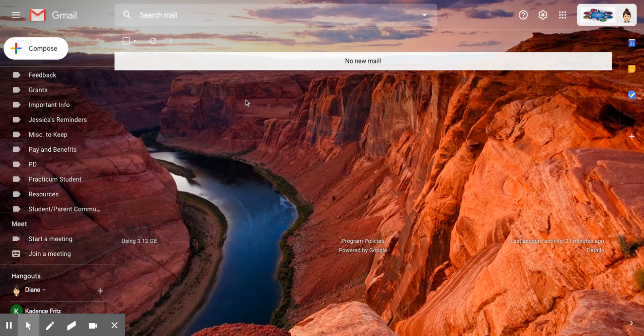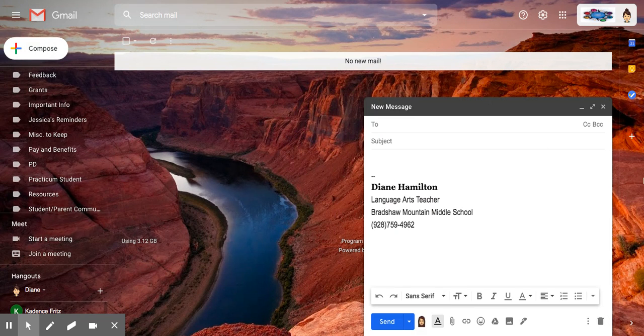Now, you might see that you have notifications from your teachers or from Google Classroom. You can just skim through those. If you don't need them, then you can go ahead and delete them. So we are going to compose an email, or you are going to compose an email. The easiest way to do that is to click Compose right here.